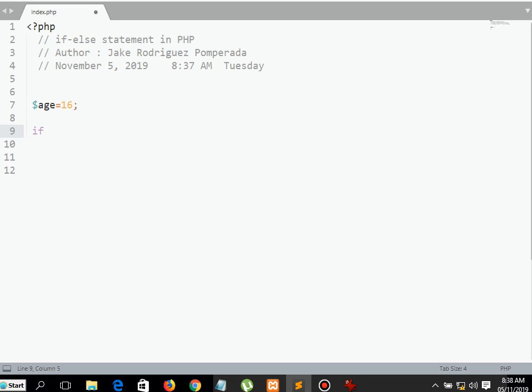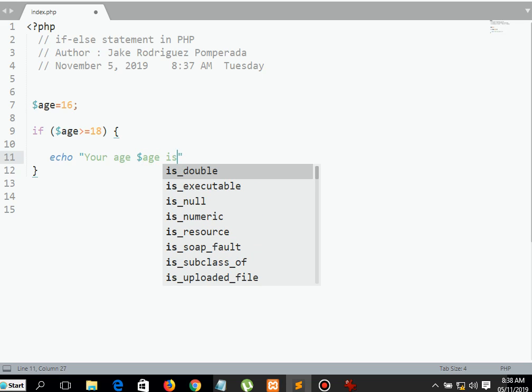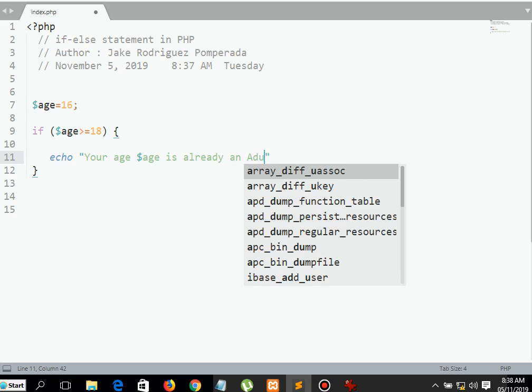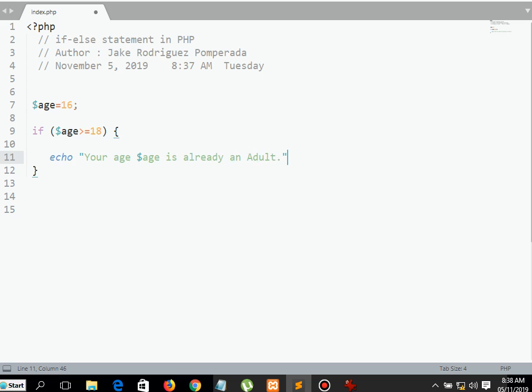Let's say for example we want to check if the age of the person is legal age or not. Here in the Philippines, and in other parts of the world, the legal age is 18. So if $age greater than or equal to 18, begin, echo your age $age is already an adult. Okay, else echo.